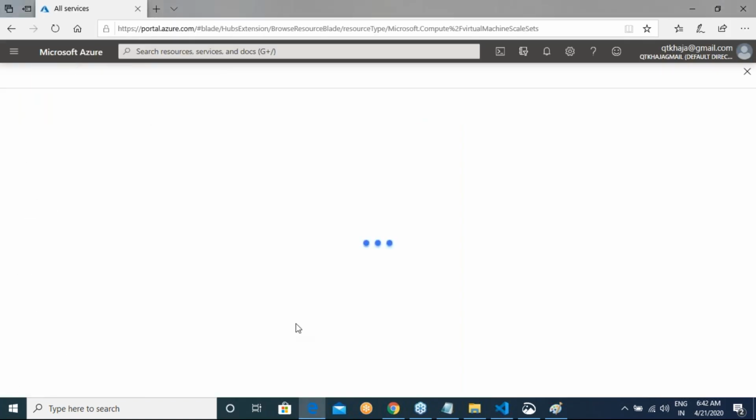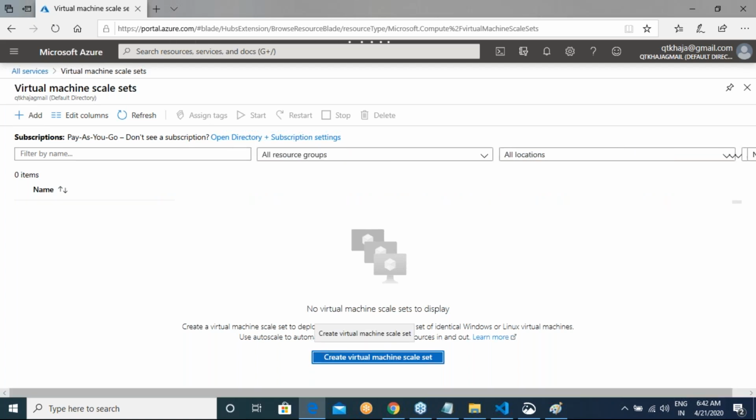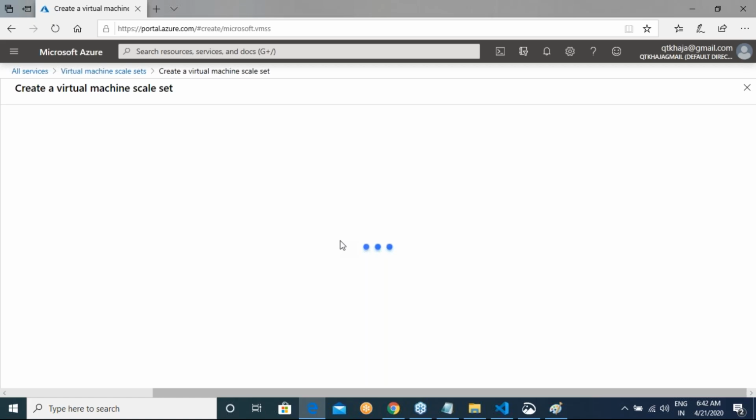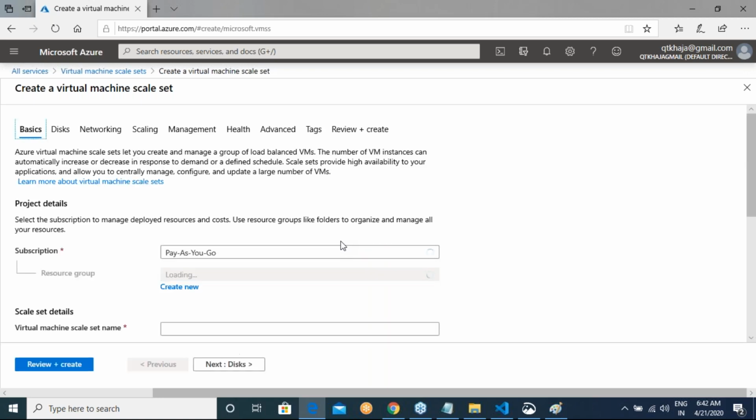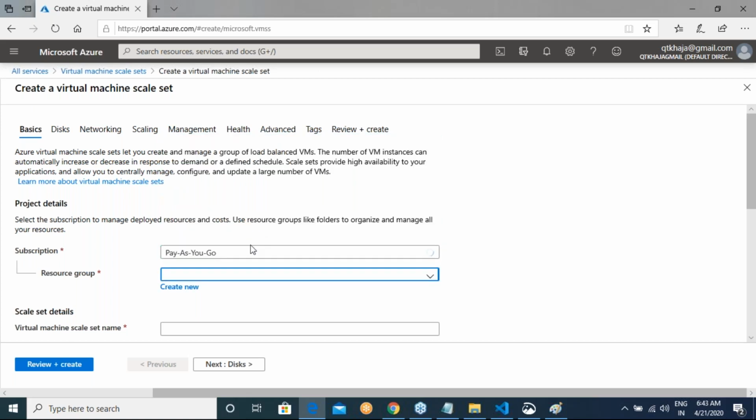Now I'll select this virtual machine scale set, and then I'll say that I want to create a virtual machine scale set. Let me select a resource group. I'll be selecting VM scale set demo. You can create a new resource group and go ahead also.